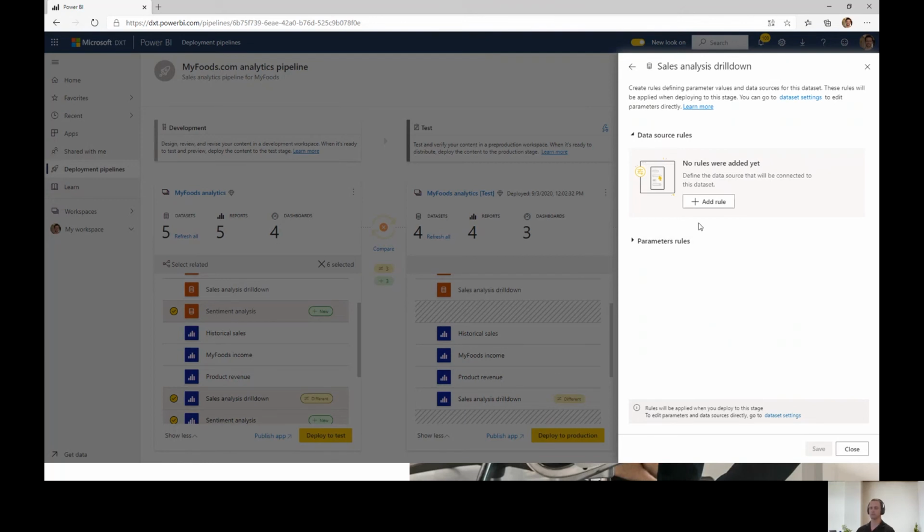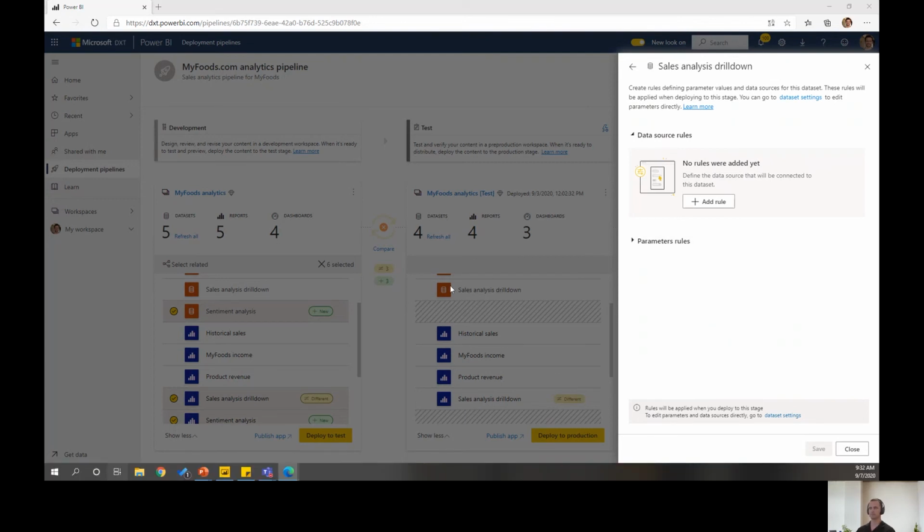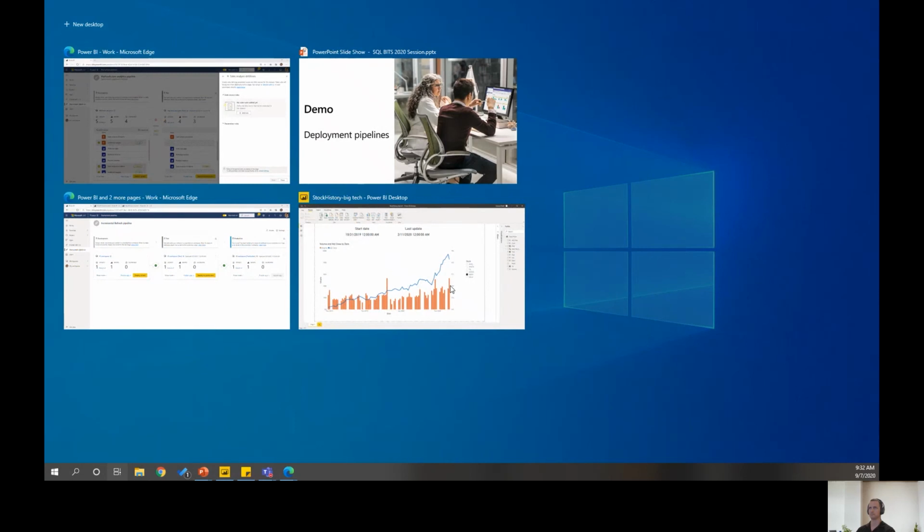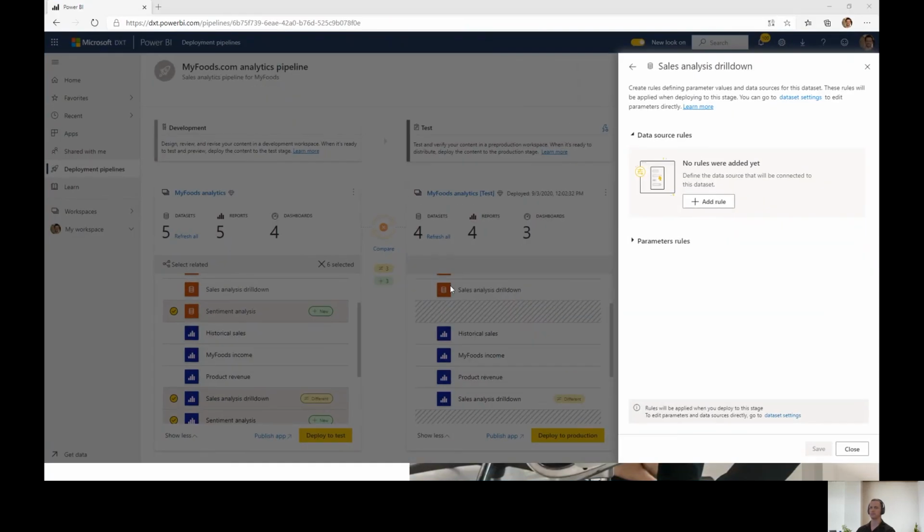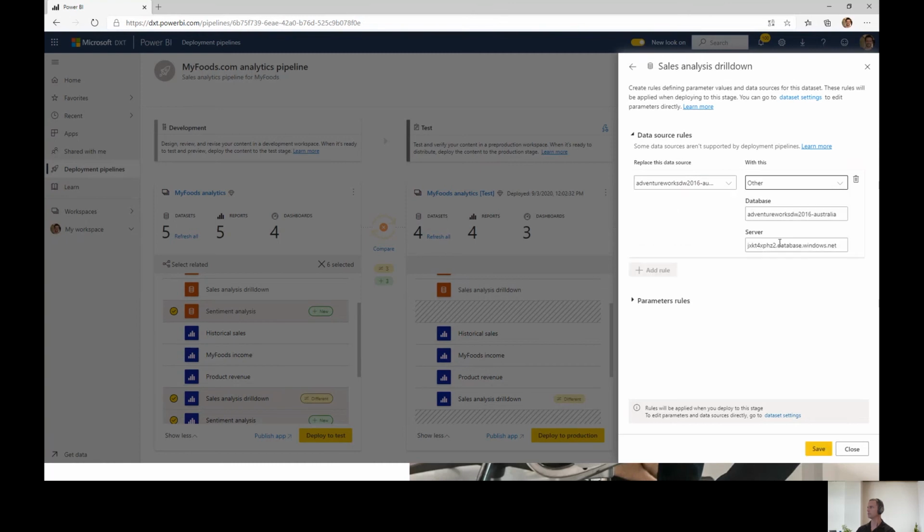Let's define some rules. So let's start with data source rules. I have only one data source and I want to change it. So I'm going to click other, and I'm going to just change the database here to a different one, and that's it.